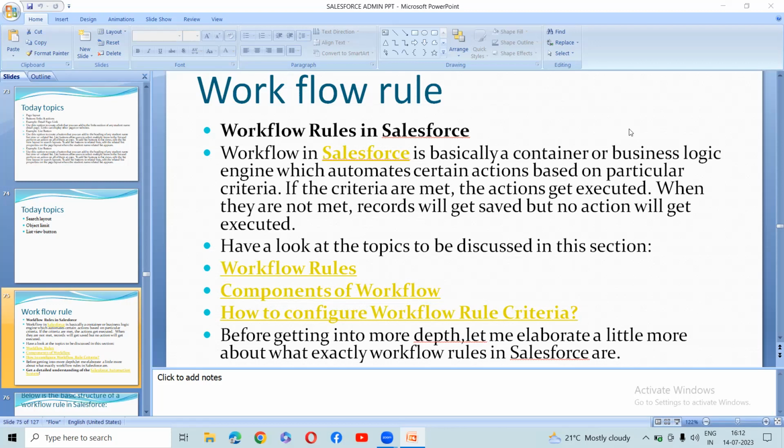Immediate action means that whenever you create some criteria, some conditions you apply in the rule criteria, and you create a record, if the condition criteria are met, the action gets executed and goes to your mail at that time. That is called immediate action. Time-dependent action means it takes time: whatever time you give in the time-dependent action, only at that time will it trigger. That is the difference between immediate actions and time-dependent actions.